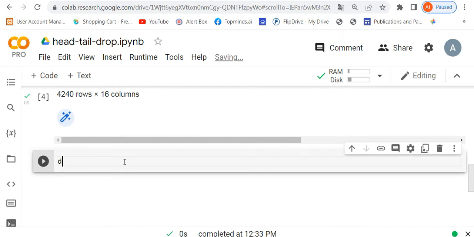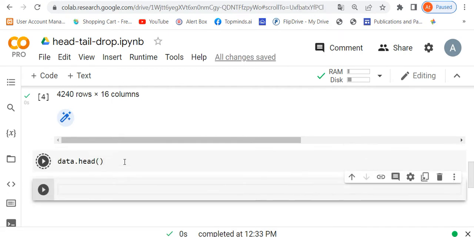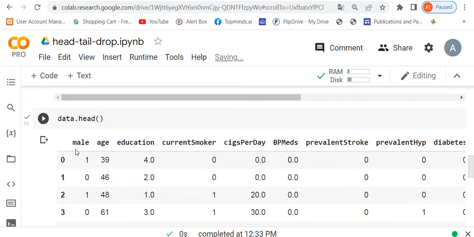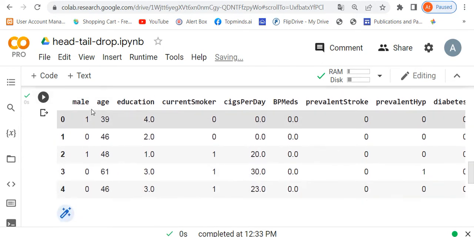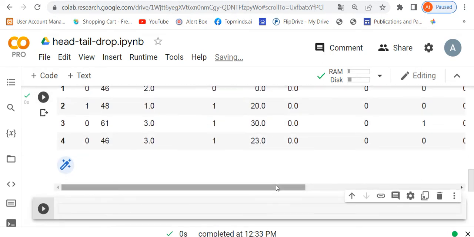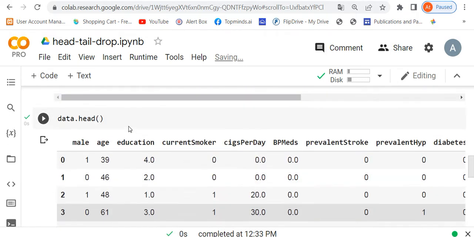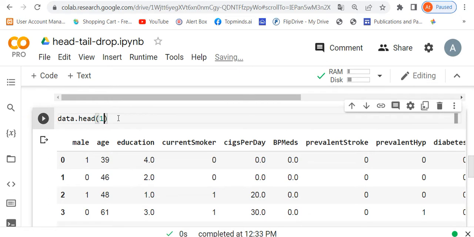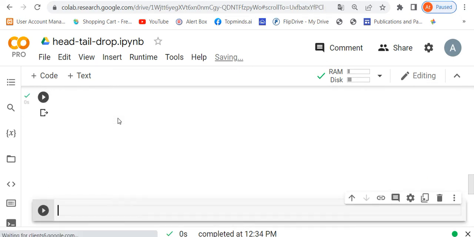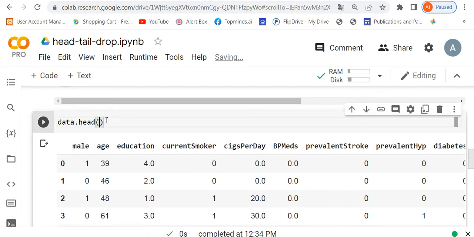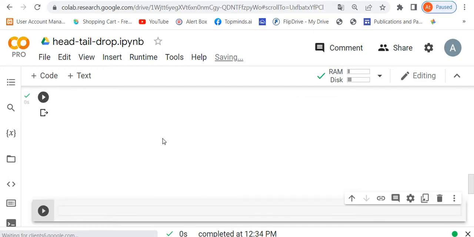So what is head? Suppose you write data.head(). So you will get by default only 5 rows, like here you can see 0, 1, 2, 3, 4. So you will get 5 rows from the data set. See, this is the data and all the columns here. But suppose you want maybe 10 rows, so you can write 10 here as well. Automatically you will get 10. So by default 5. Suppose you want 3, you can write 3, not an issue. Okay, so this is head.